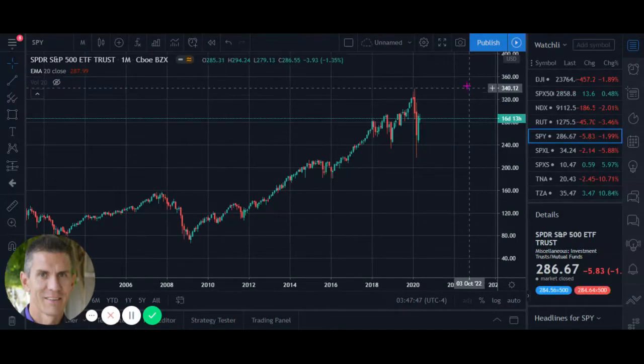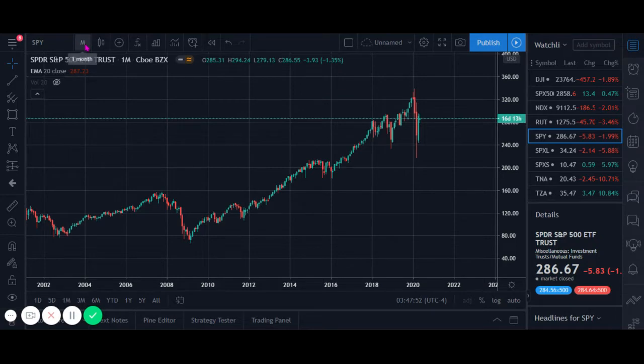So let's take a look. Let's get rid of this guy. This is a 1 month chart, so each bar represents 1 month. This is all the way back to '02. This is the '08 financial crisis. And here we are today with the COVID crisis. All right, so let's draw a simple trend line.